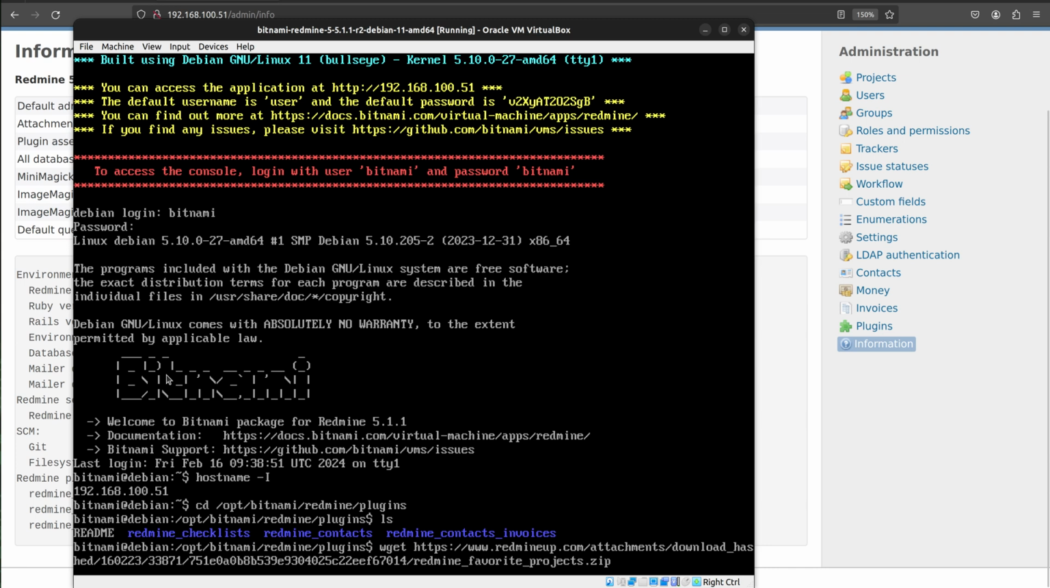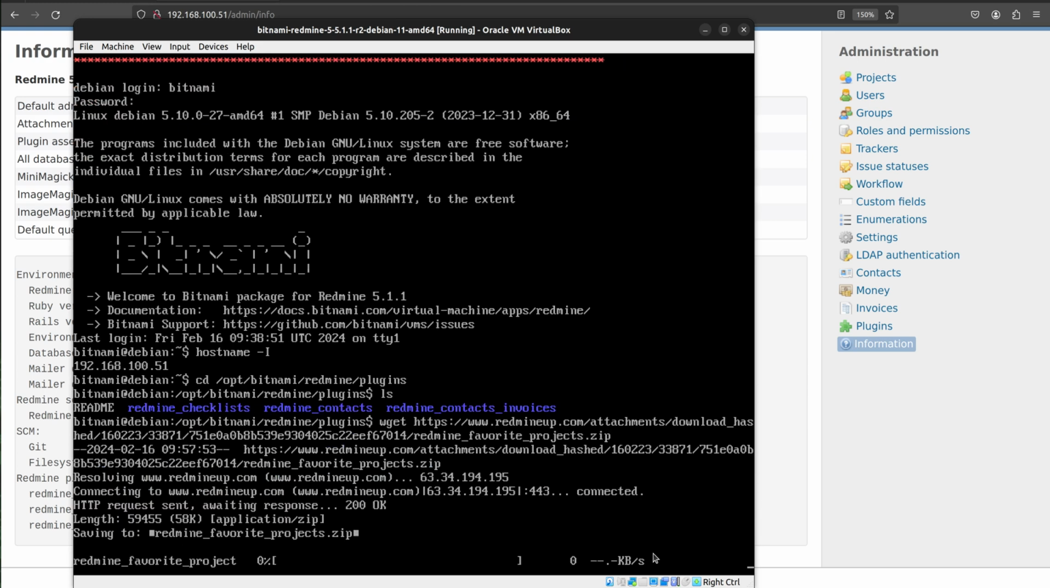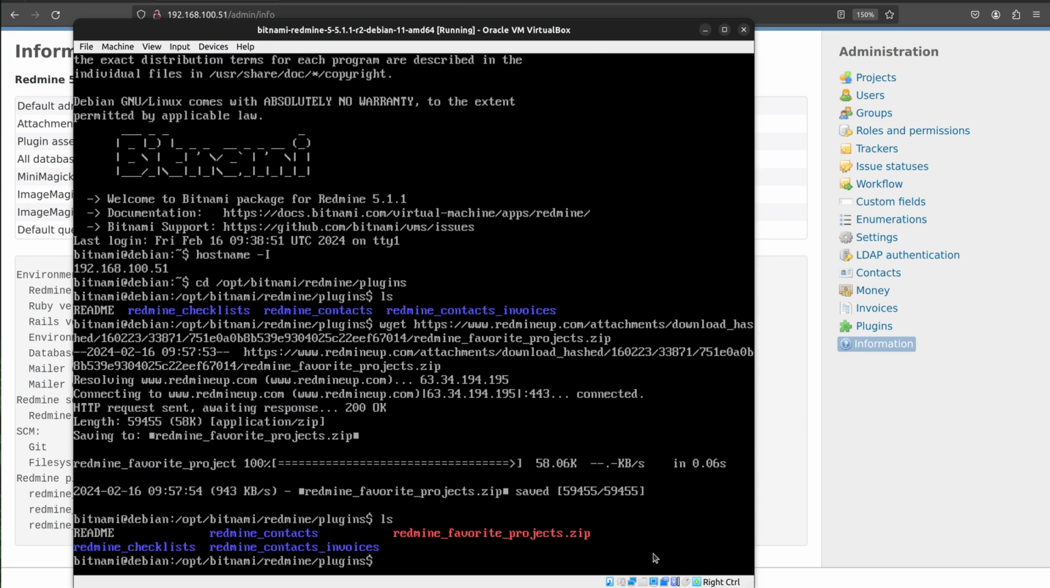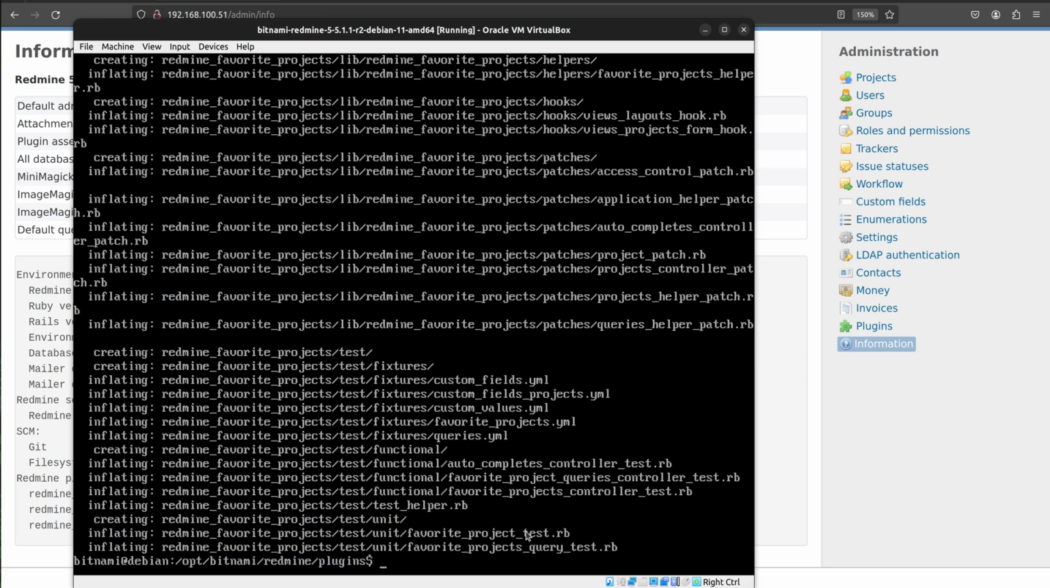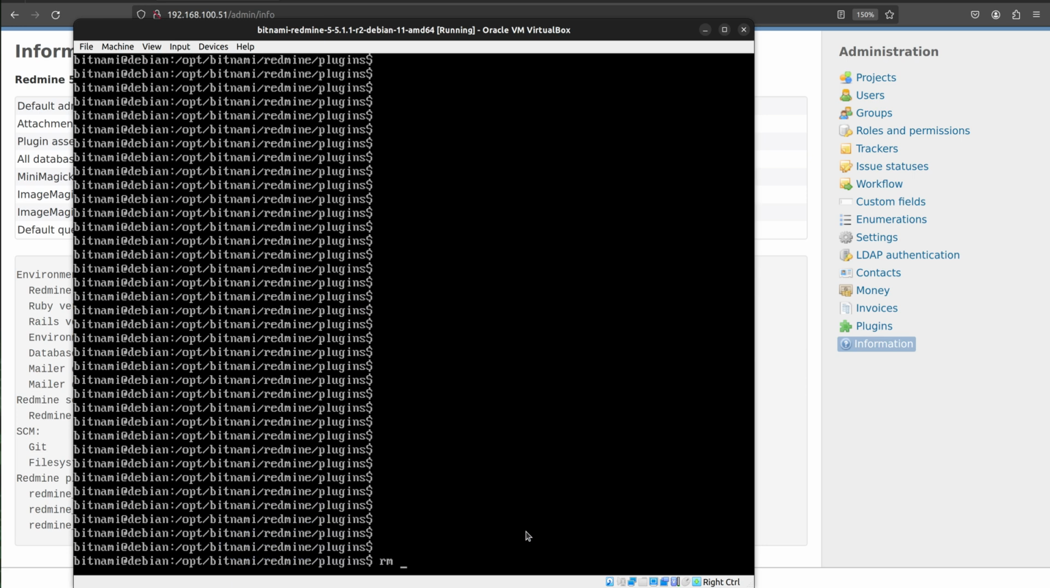Okay, so I just copy pasted the link of the favorite projects plugin and click enter. So we see that it is downloaded. Now we unzip it with the unzip command. Okay, and now we remove the zip file because we no longer need it. Okay, and now we see only the folder that we have just unzipped.